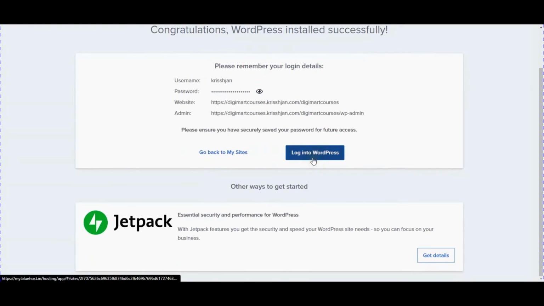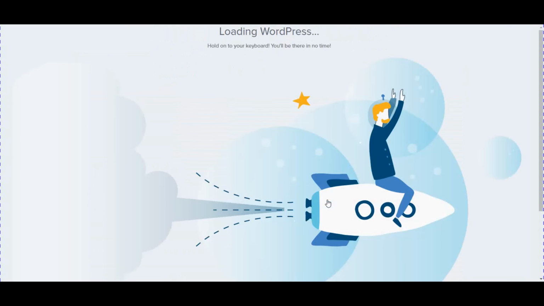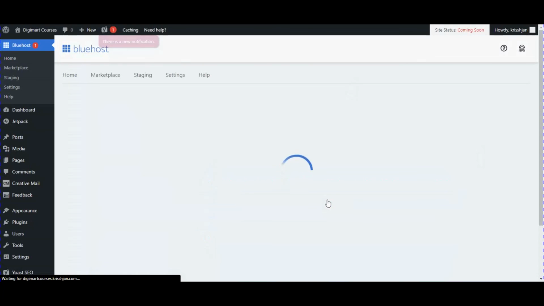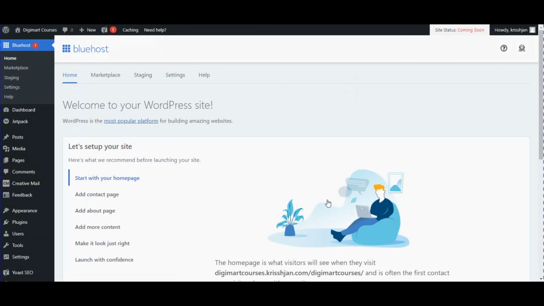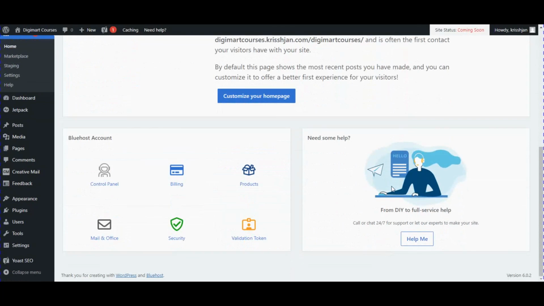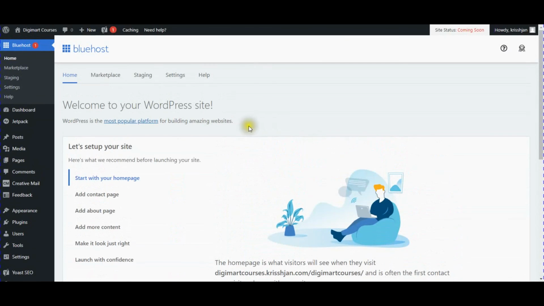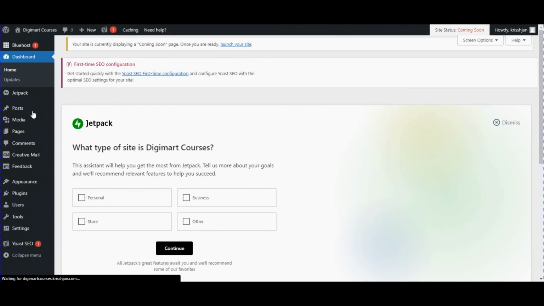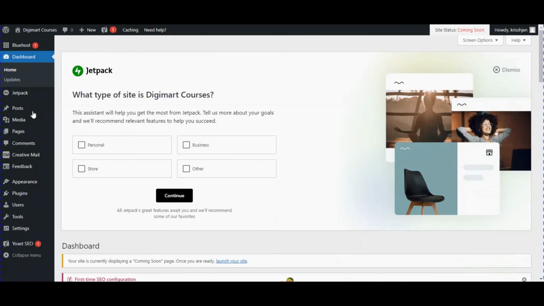Go back to my site and log into WordPress. I will log into WordPress. So this is the process. Without cPanel you can install. Now you can see this is the WordPress platform. You can install any themes, Elementor, GeneratePress, whatever you want to install here, and you can start your web design.